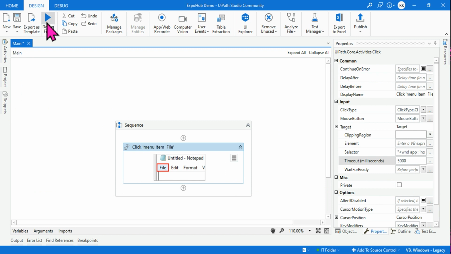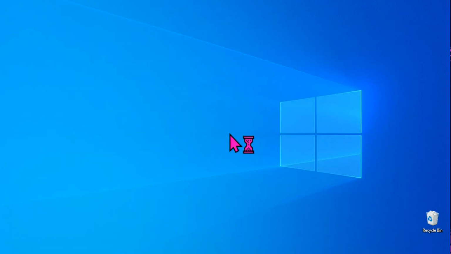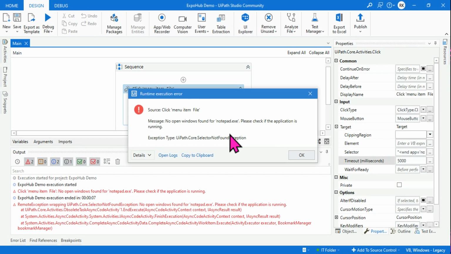What would happen now if you run it and I have closed the notepad? The notepad is already closed on my system. After 5 seconds it will throw an error. So what is one thing you have learned? If you want to experiment quickly, you can use the timeout to reduce the 30 seconds. That is one of the learnings.